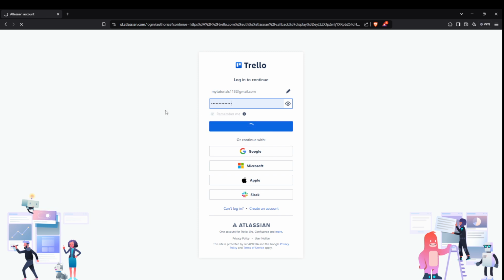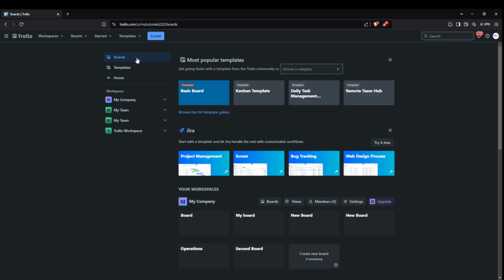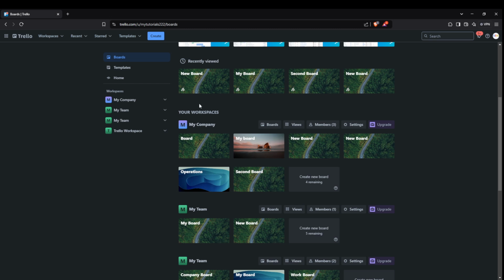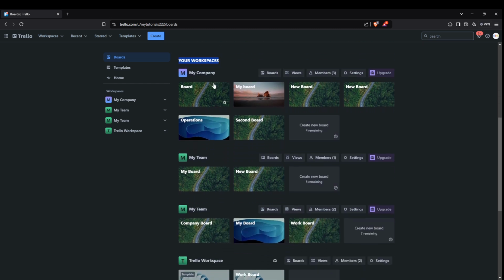Once you're logged in, you'll be greeted by your Trello homepage, which showcases all the boards you are a part of. Navigate to the top menu and click on Boards. This will direct you to your dashboard where all your boards are listed. Next, focus on the section labelled Your Workspaces. This is where all the boards for different projects are organised.